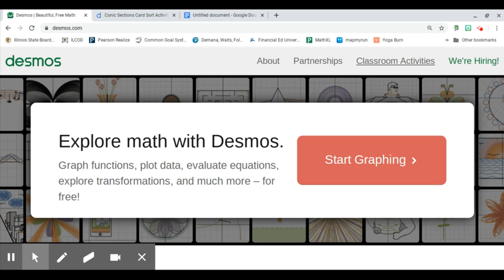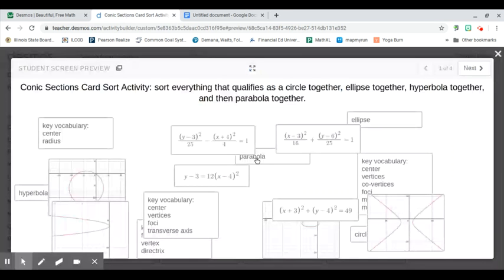Once you click on classroom activities up here in the upper right, you are going to sign in with your school email, or maybe it'll make you create an account. I'm not quite sure. But whatever you do, create an account with your school email. And then you're going to enter that activity code. Again, I'll give you the activity code at the end of this video. Once you get into the activity, it's going to look something like this.